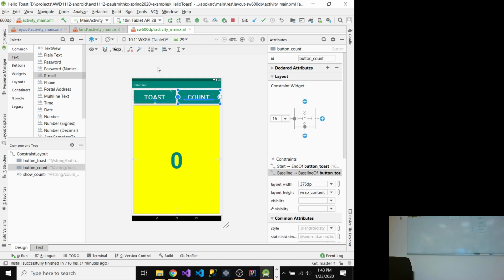So here, let's say it looks like we're missing some constraints. You can't see the red because they're not constrained horizontally. That one's not. This one is constrained vertically, not horizontally. So now they're red. That's the red.